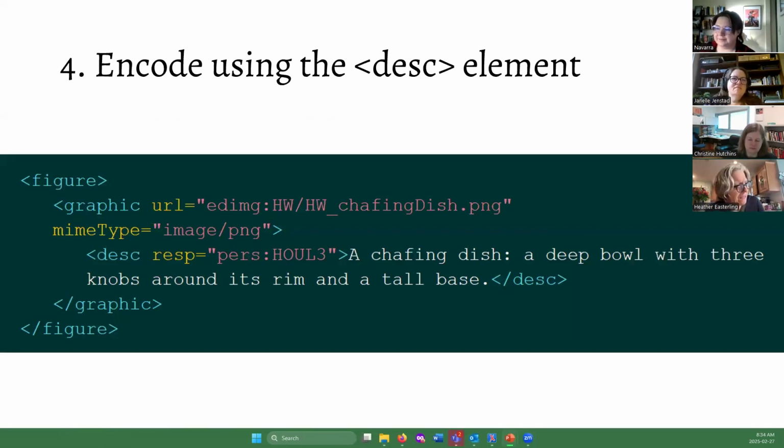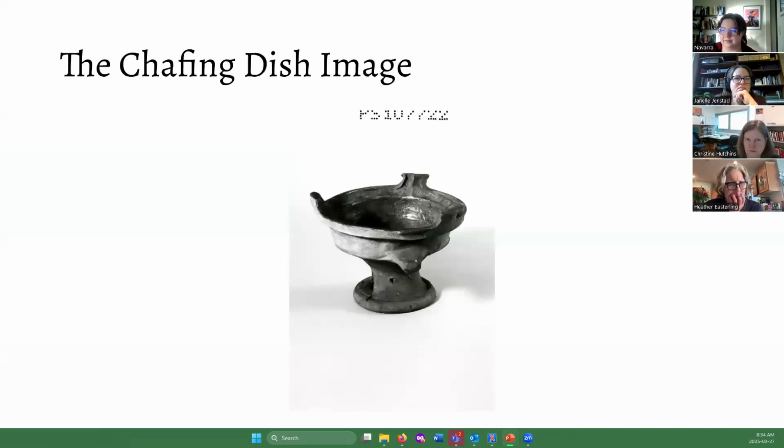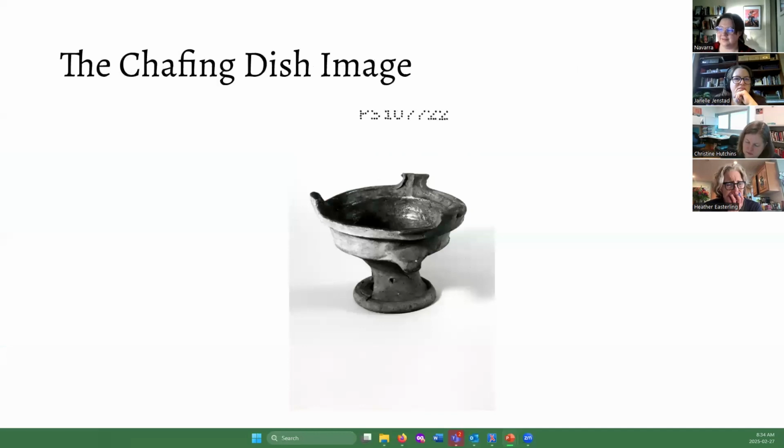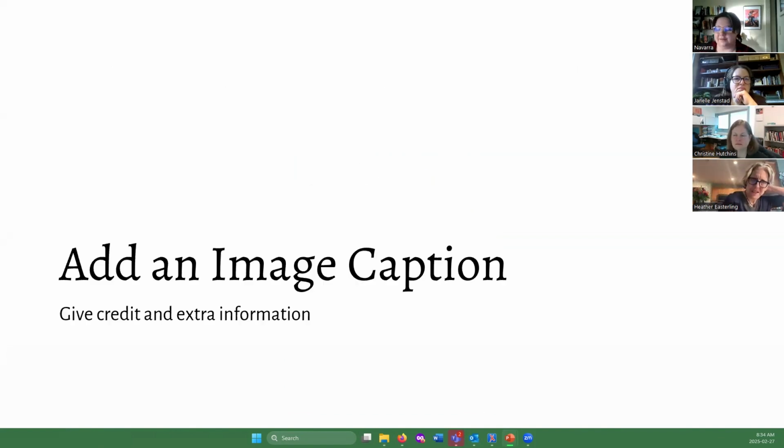And once you have that written, it goes inside of a desc element. So you have your graphic, and then the graphic has a child desc. You can add a resp attribute to say who wrote the alt text and put pers colon followed by your XML ID, and then put that alt text inside. So this is the quick description: a chafing dish, a deep bowl with 3 knobs around its rim, and a tall base. And hopefully that brings to mind something that looks sort of like this. So that's your alt text.